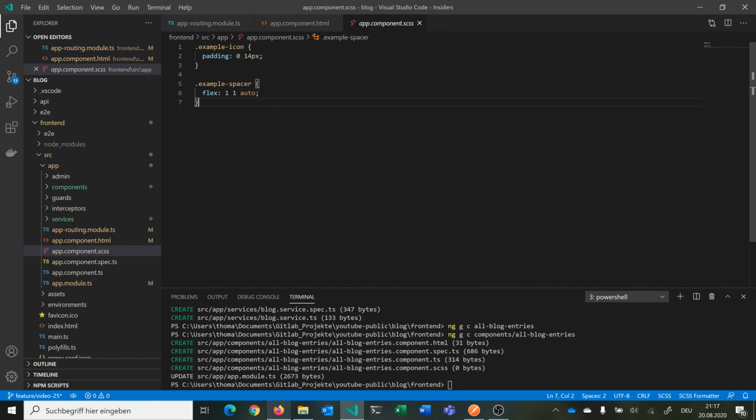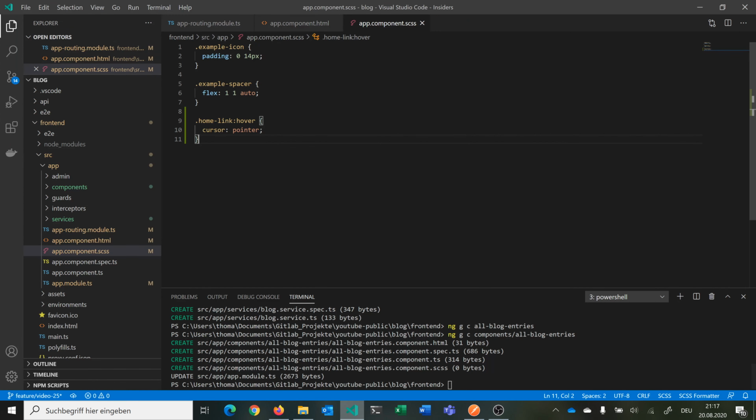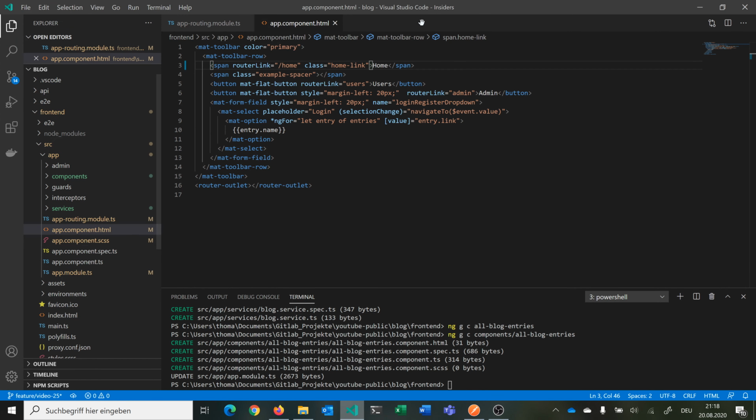And then we go into our CSS and we go for home-link. We say if we hover over it, then our cursor should be a pointer. So if we go now into our front end, you see it's now home. We hover over it, we have our pointer here. If I go to users, for example, I click on this, I navigate back. So this should be all fine now. So the first step from our story is done.